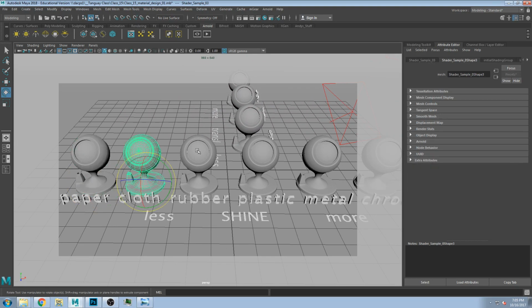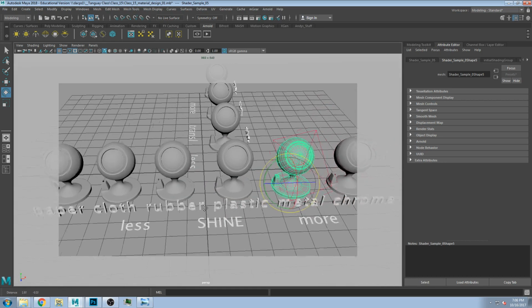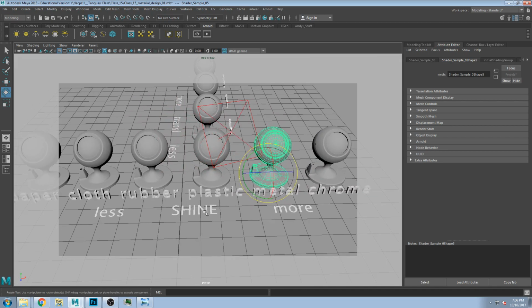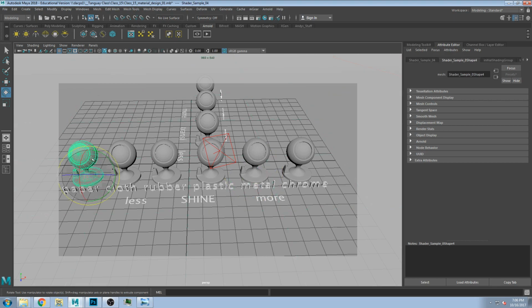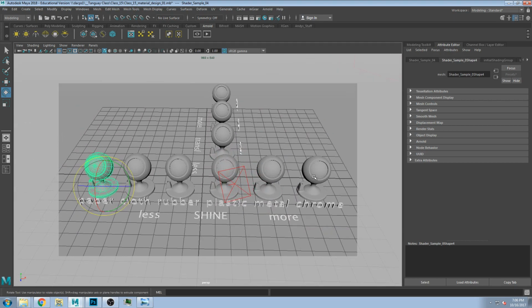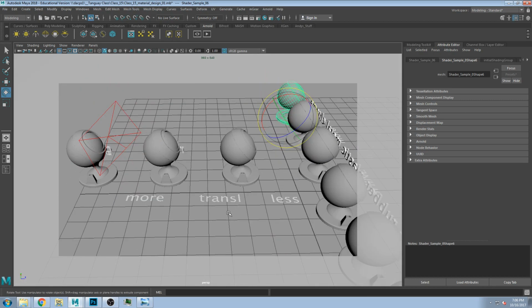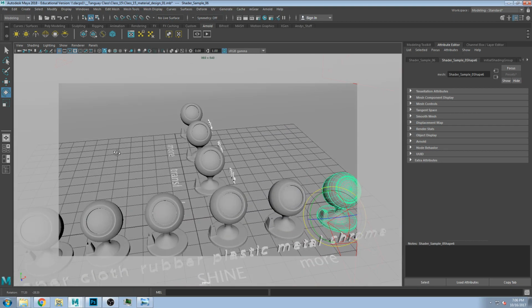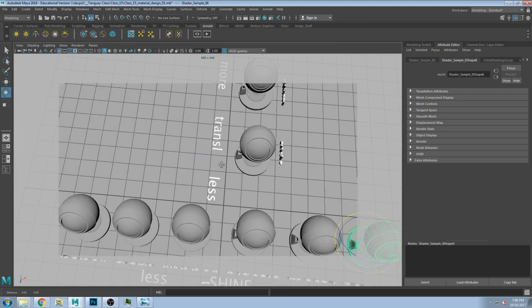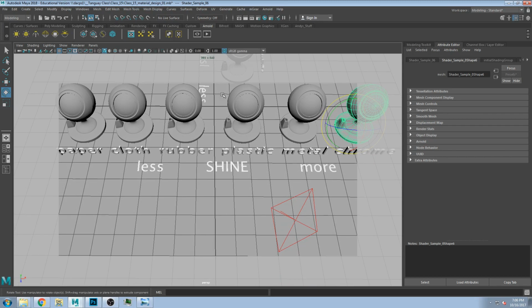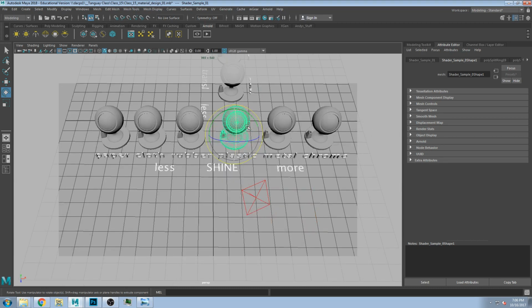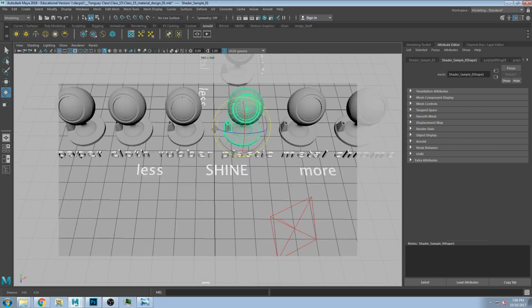Okay, so what I've got here is shader samples, that aren't made yet because we're going to make them right now, that run from low reflection, almost no reflection, to very, very high reflection. Your chrome's on the other end. Then we're going to talk about objects that are transparent and or translucent, in this direction. Plastic does. Depending on the type of surface, they can have very little translucence or transparency.